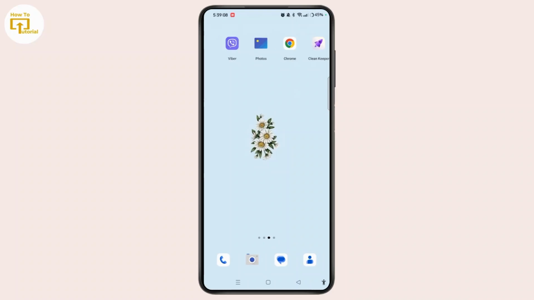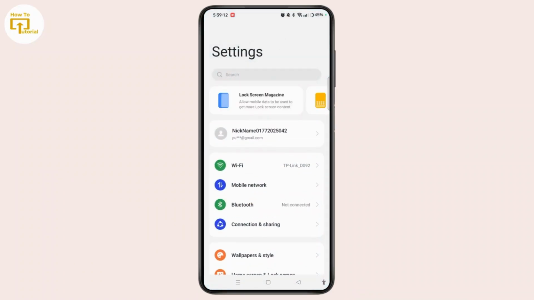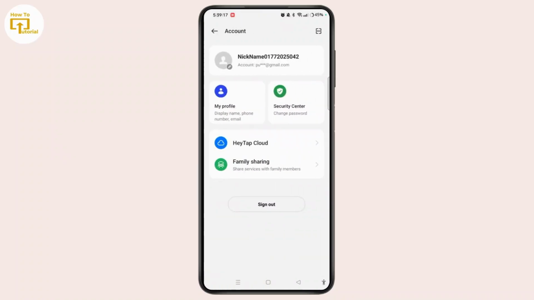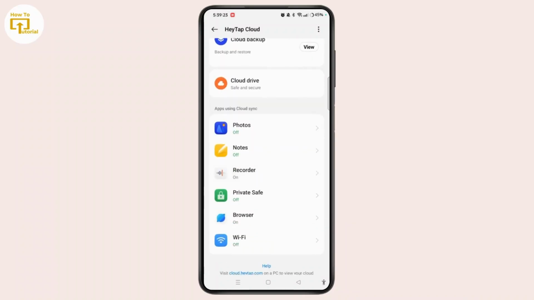So first of all, you have to open settings on your device. Now tap on your nickname at top of the screen. Here, tap on iCloud button. When it opens, you need to scroll down. And here, you will see the option of apps using iCloud Sync.